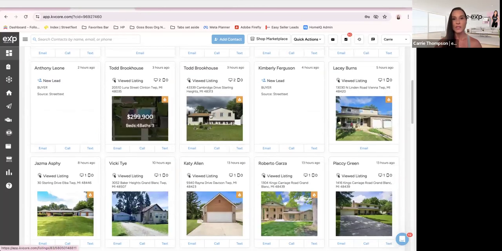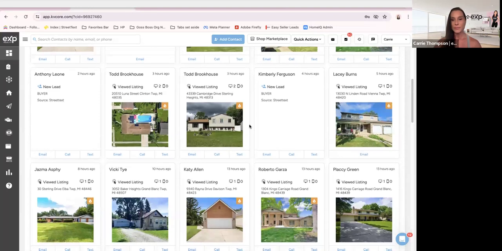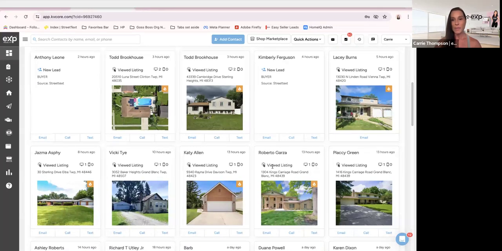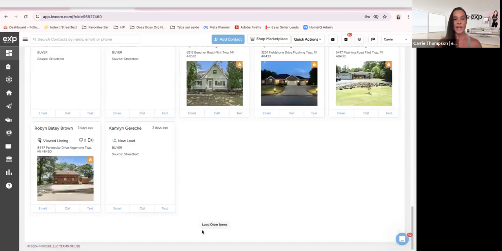Again, he's looked at this twice, but Todd has looked at this twice, I'm just going to pick one property and text that to them. I'm not going to overwhelm them. I'm just going to pick one property. Oh, Roberto Garza is back looking. So that's what I do in the morning. And then I'll go through all the way down and then I will start where I left off the previous day. So that way I can stay on top of that.